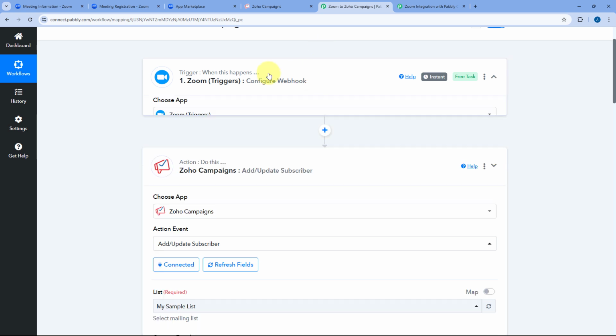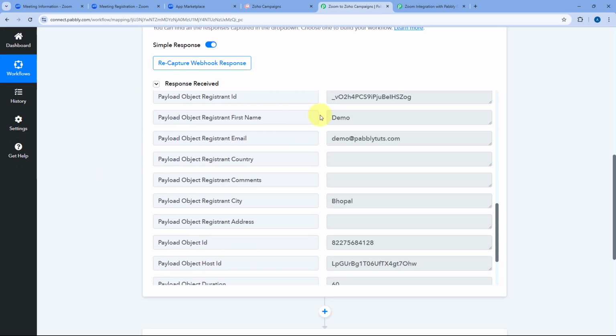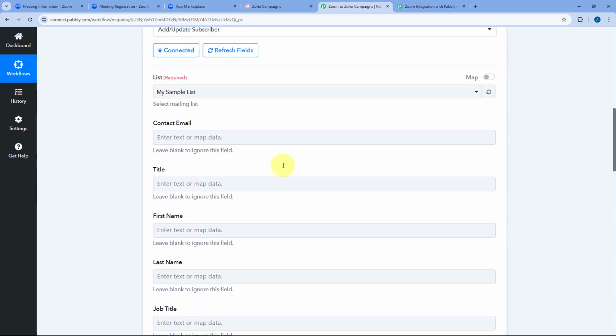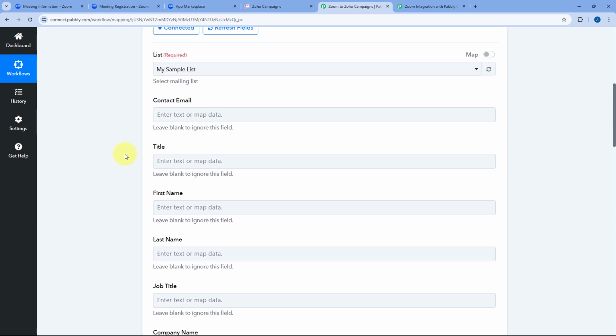So we have received all the details of the Zoom meeting registrant from Zoom inside Pabbly Connect in the trigger step. So here, from the trigger step responses, one by one, we have to send all of these details to the Zoho Campaigns action step. Here we have the response of email address. Now to add this email address from the trigger step to this action step, we are going to use a process called mapping. And the process of mapping is very simple.